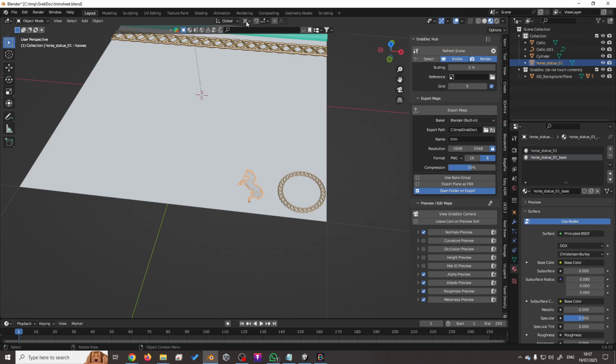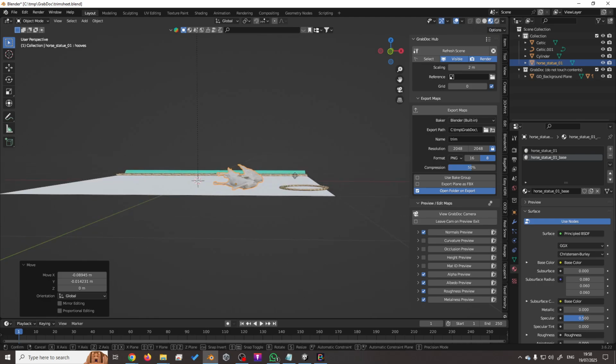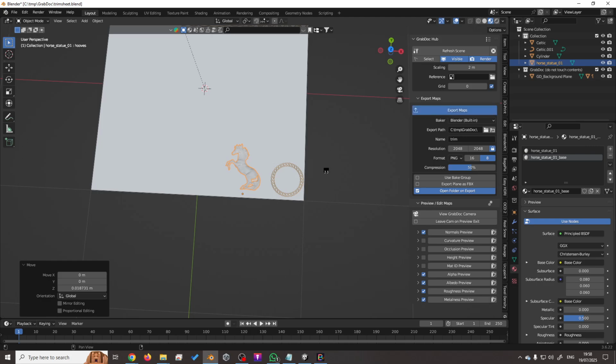I've still got the transform pivot point set to the 3D cursor. I want the median point, which is basically the object's origin. So scale 2... There he is. We'll move him over a bit. Make sure he's still above the plane-ish. And bake. Export.